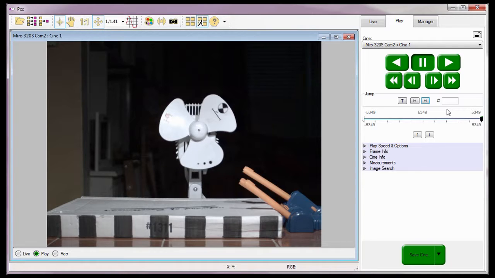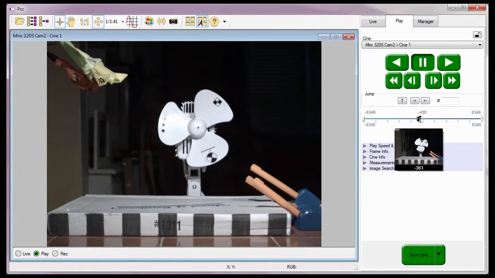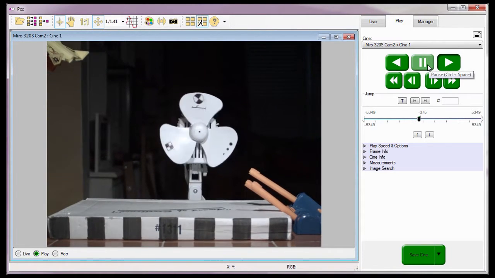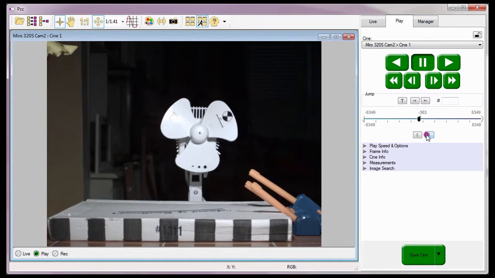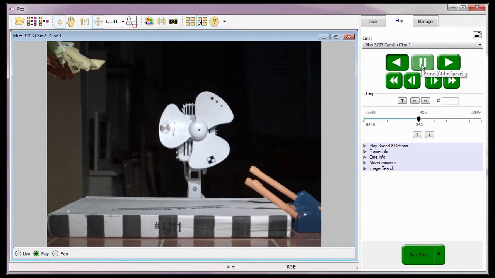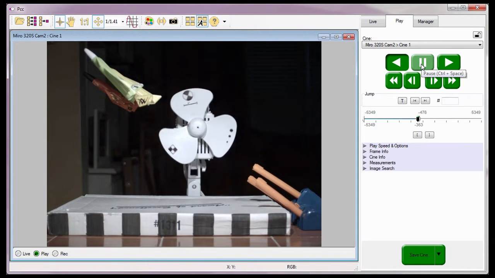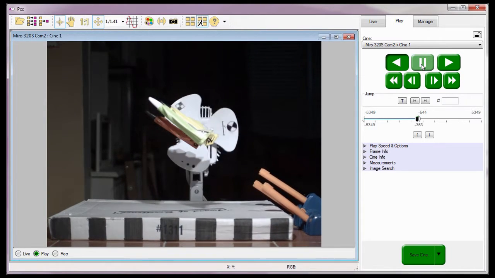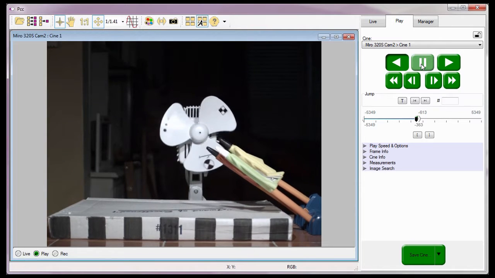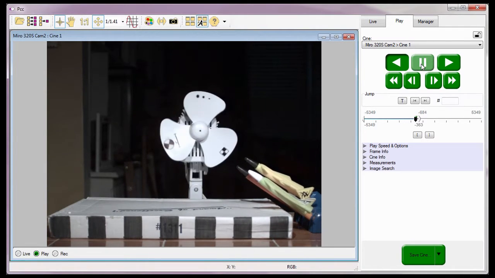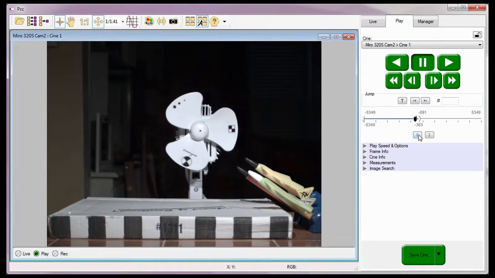Now that the start and end points have been reset, I can re-edit the cine. So I'm just going to edit the cine again before we save it. With the edits completed, I'm going to quickly review it to ensure that everything of interest is in the clip I want to save.